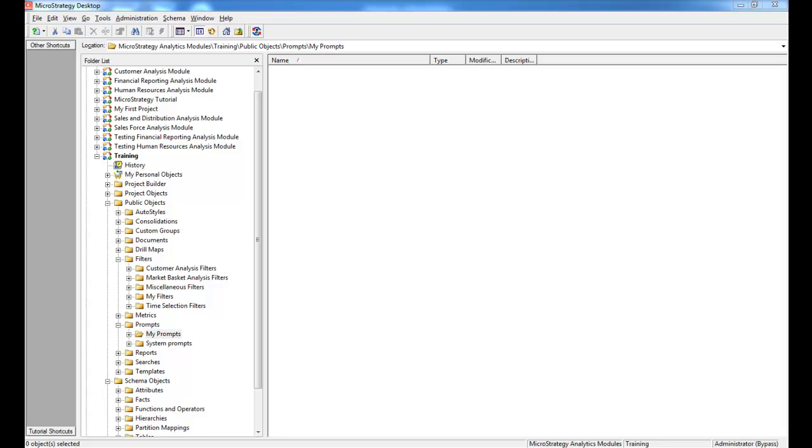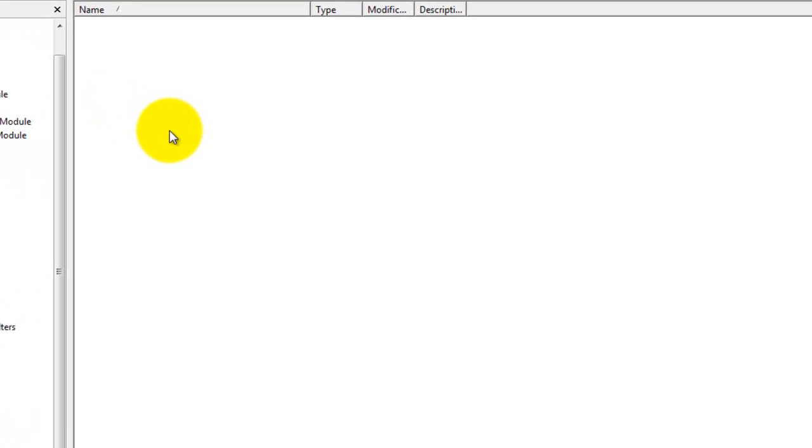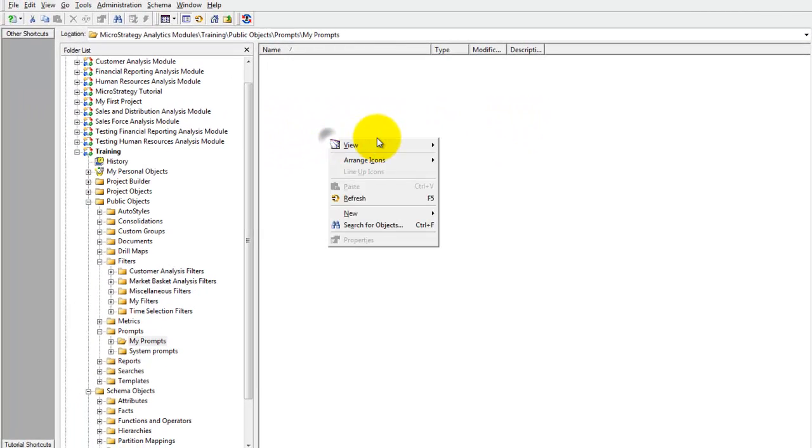So the requirement is, once the user selects a particular state, when he clicks and goes to the next prompt, he needs to see all the cities that are related to that state. So for implementing this logic, I'm going to use nested prompts. So let's move on. First, I'm going to create a prompt on the state.